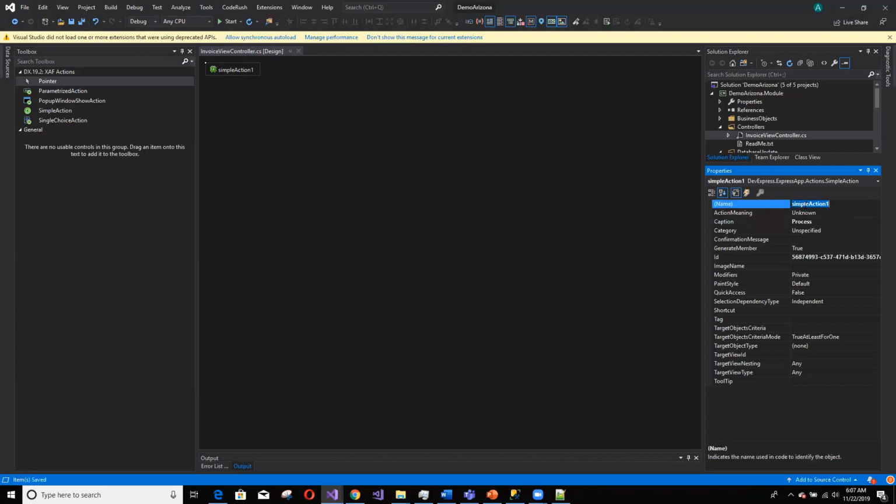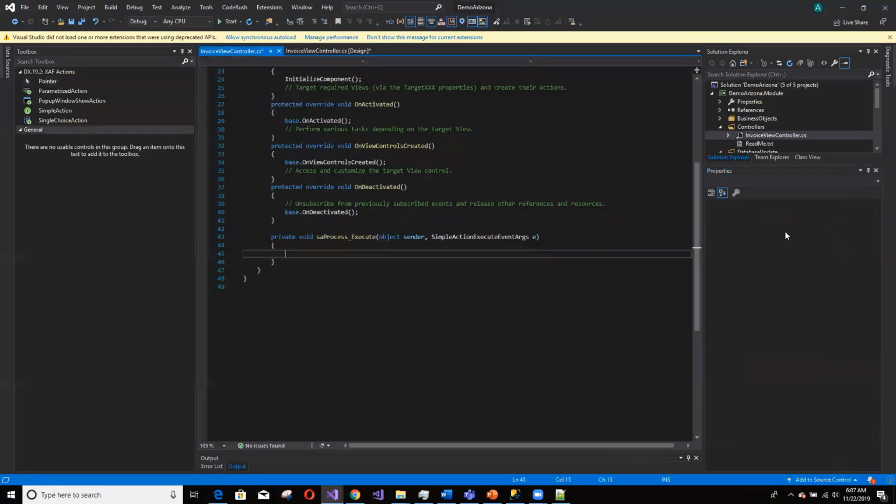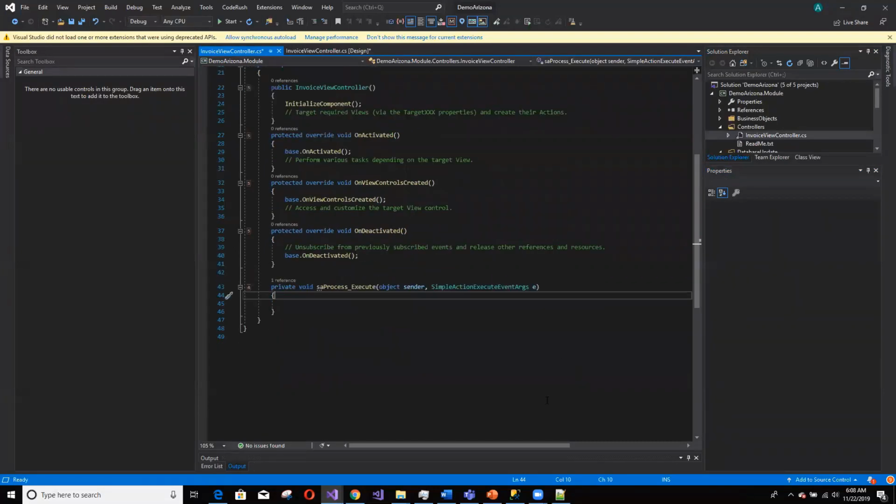Then the name will be, I always put SA for simple action process. The ID, you can leave it auto-generated. And then we just need to add a handler for the execute method. So in here, this will happen when we press action.